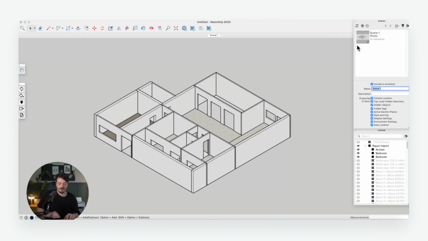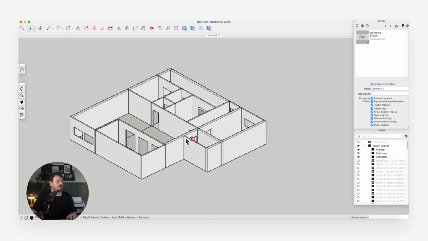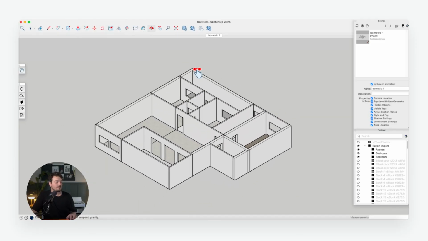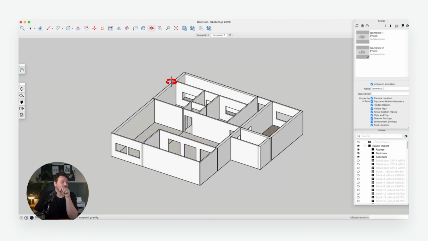We'll call that isometric 1. Perfect. And then I'll do another one from the other direction. Again, go to camera, ISO. That will set that. And again, I'll save that as a new scene. Call it isometric 2.